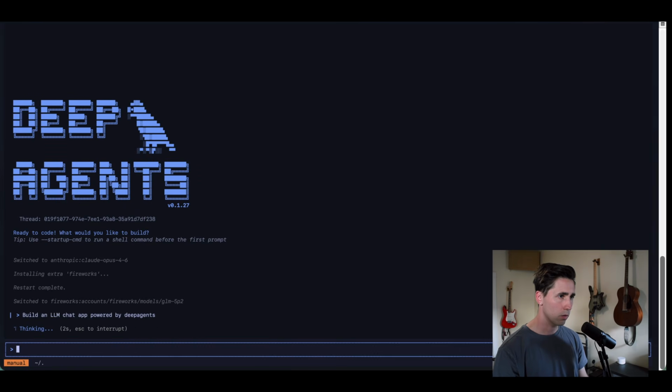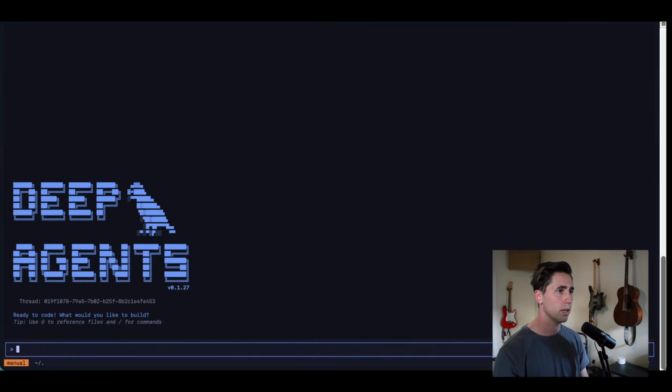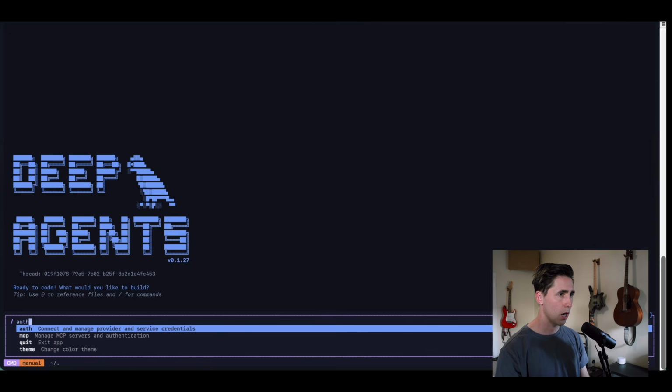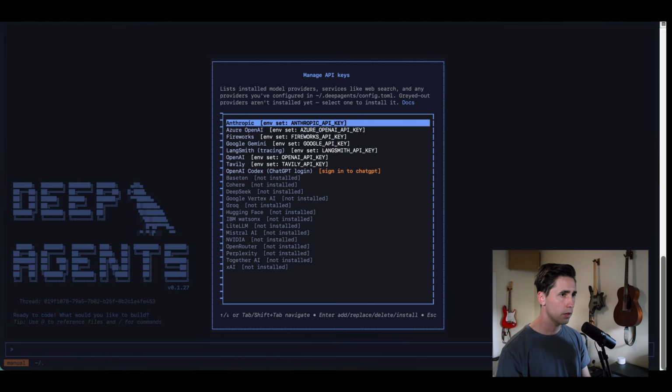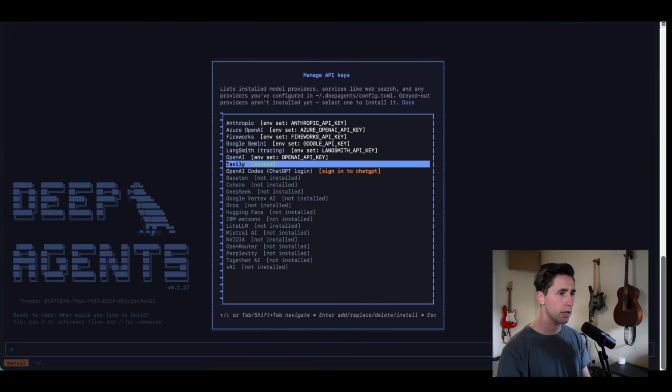And the agent will go to work, so we can take this opportunity to check out some of the other features in dcode. So I'll fire up a session in a new terminal tab, and then let's type /auth. Here you can authenticate with a bunch of different integrations. We'll choose Tavily for now, enter it, paste your API key, and you're connected.